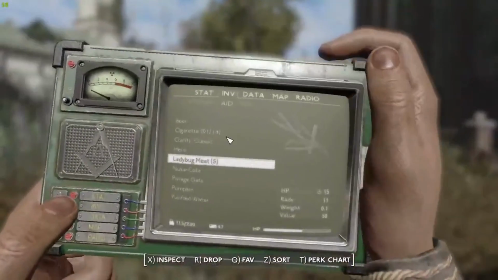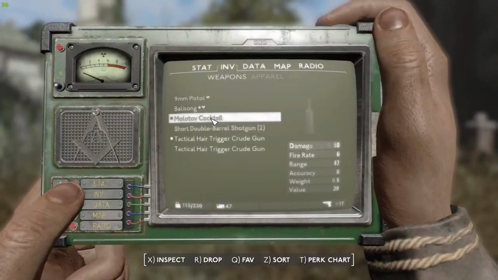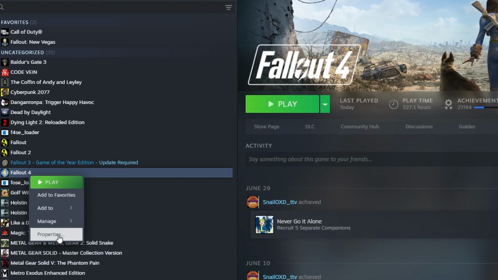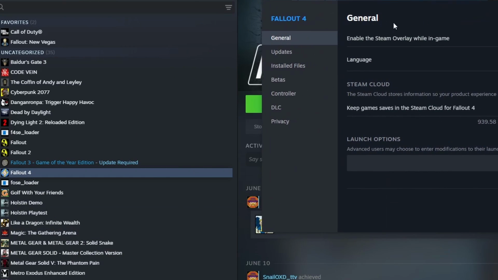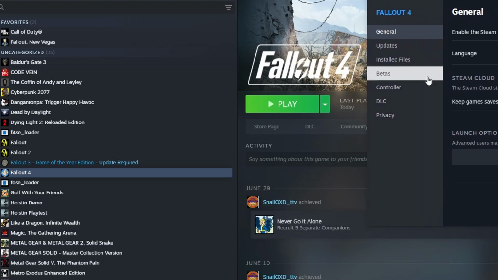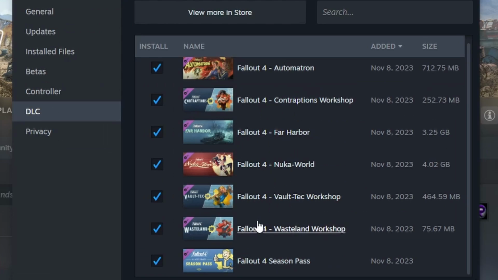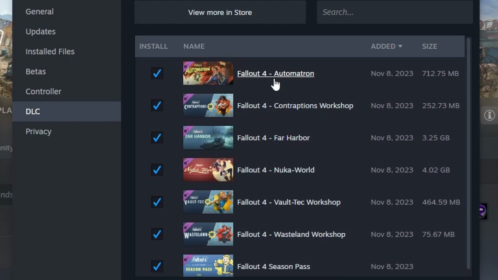For starters, you're going to need a few things before you even begin. One, you're going to need a valid copy of Fallout 4 because you will not be able to download depots without it. Another thing you need to make sure of before you even start installing Fallout London is that you have these DLC installed. These are all the DLC from the Season Pass. They are all required for the game to work.